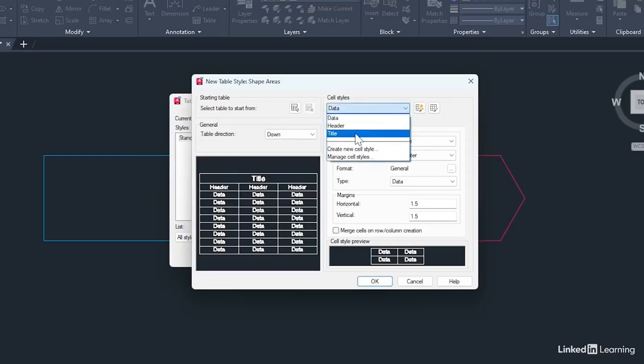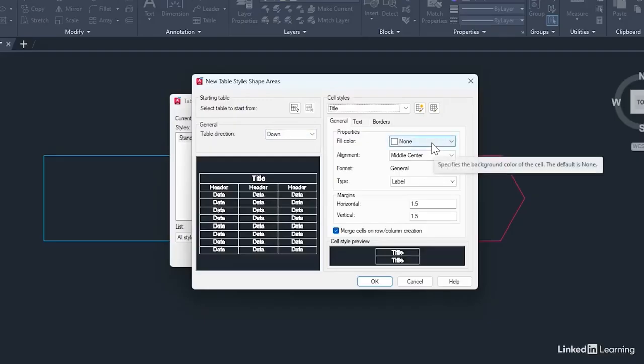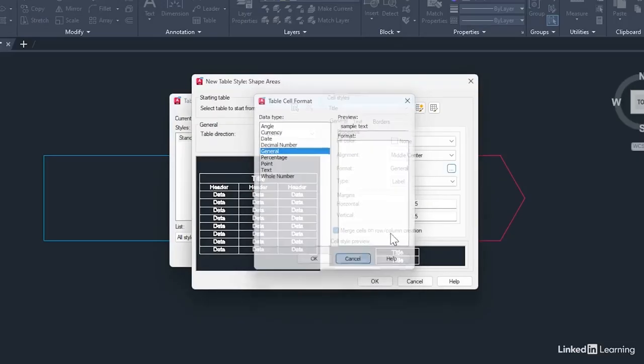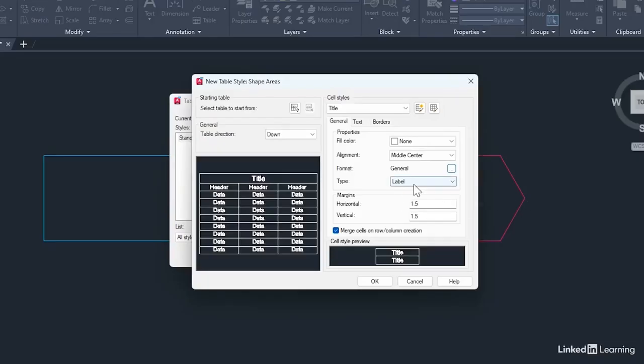Now, we're going to select title first. And we're going to work our way across three tabs for each of the cell styles. So in the general tab, we're not going to have a fill color. We're going to middle center it. And as you can see, the format is general. If I click there, I can change the data types if I want to and create different table cells from that as well. It is a label, so that means that formulas cannot be applied to it. And we'll look at formulas and fields and things in a moment. Now, we're going to be making the text and things a bit bigger, so you want to make these margins 25.